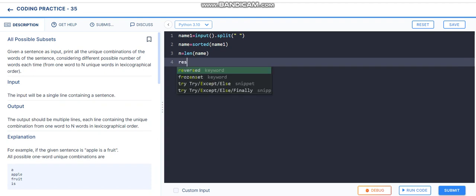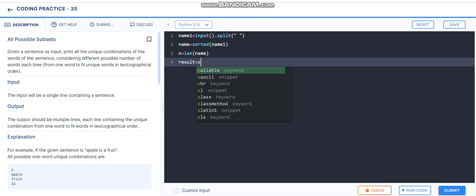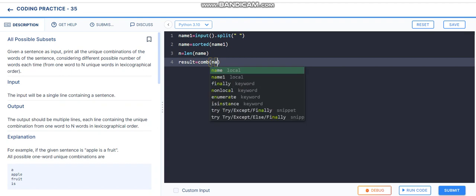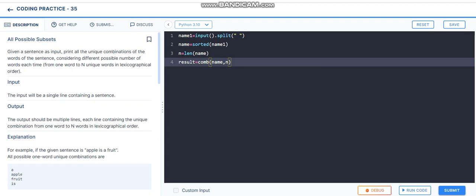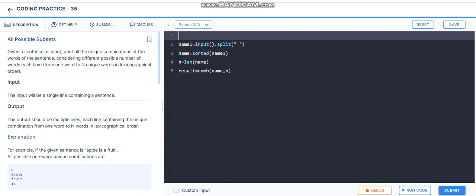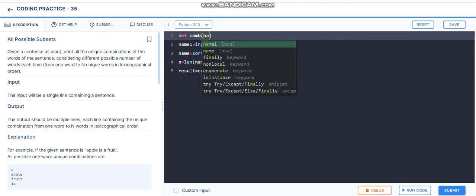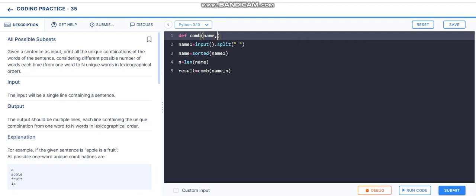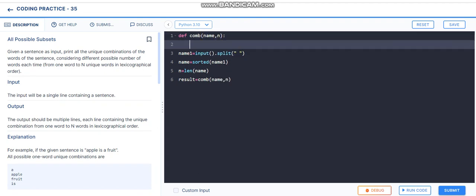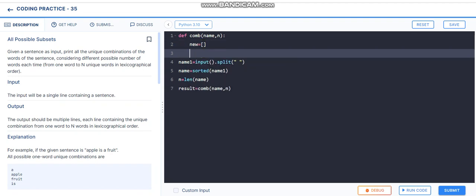and result is equal to combinations of name comma n. And let's see the function here. def combinations, the name we are taking in the code, right? So we are using here name comma n.